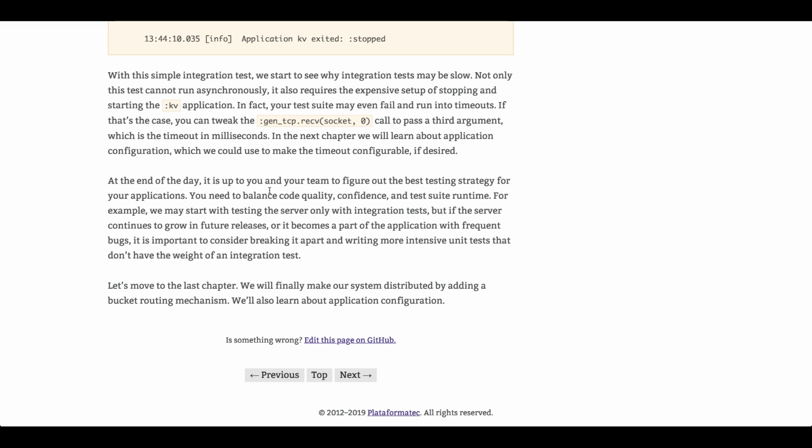Let's move to the last chapter. We will finally make our system distributed by adding a bucket routing mechanism. We will also learn about application configuration.